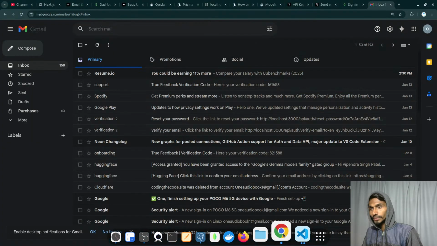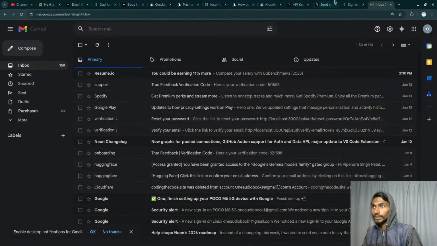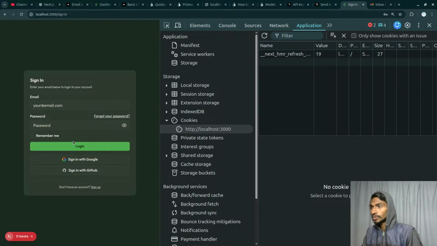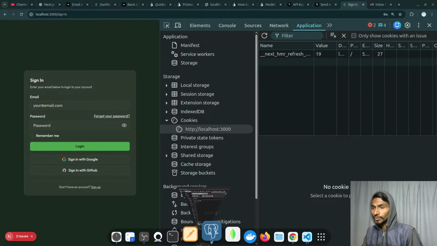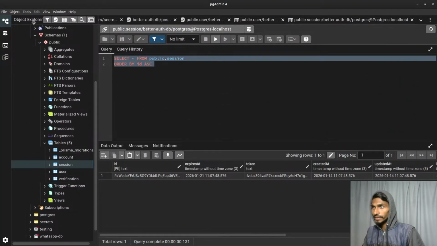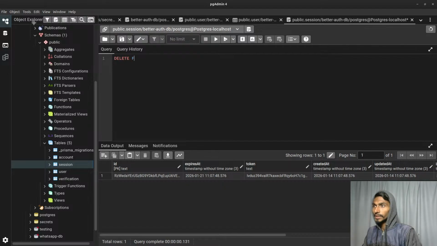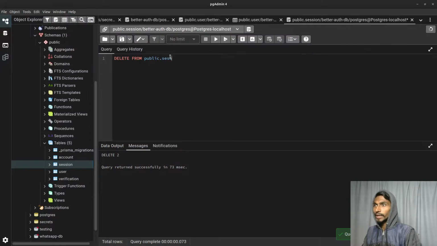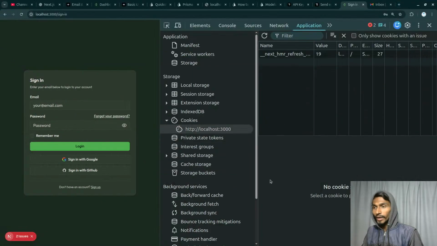So this much got done, and I need to create another account in order to send that. Instead of creating a new account, I would rather delete that. So delete from public.user. First of all, I will be deleting all the users. Second, I have to delete the sessions, so I'm going to delete all the sessions. And third, I will be deleting the account that got created. So the account is going to be deleted.